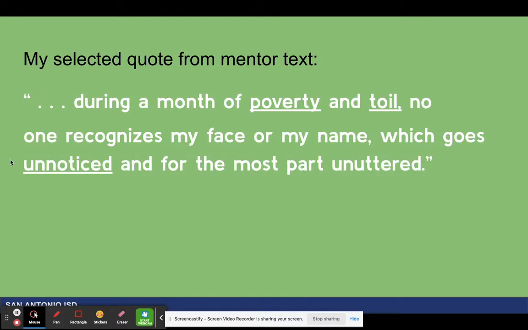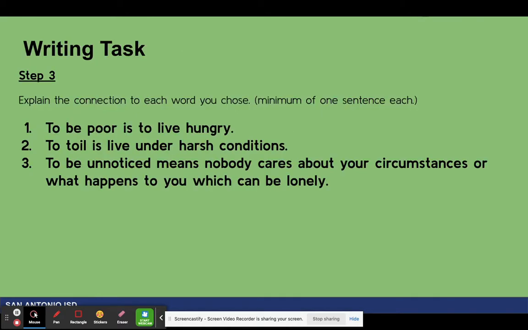So, this is the quote that I decided to choose for my text. And these are the three words that I have decided to use and underline as the three words that really spoke to me and stood out, and the feelings that I get from that text. So now I'm going to move on to step 3, and I'm going to explain the connection to each word that you choose, a minimum of one sentence each.